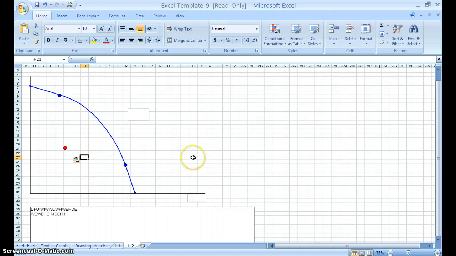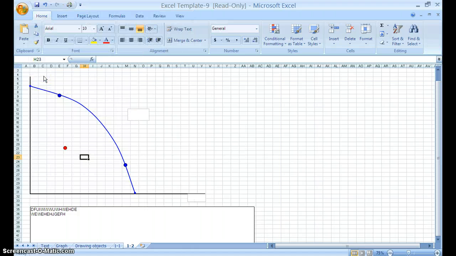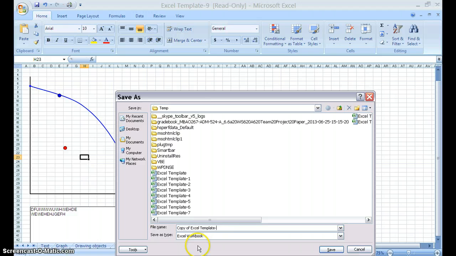The last thing you would do is go to File, Save As, and save it with a name, Workshop 1. Here's the way I like to do it. HW stands for homework, 1 stands for workshop 1.